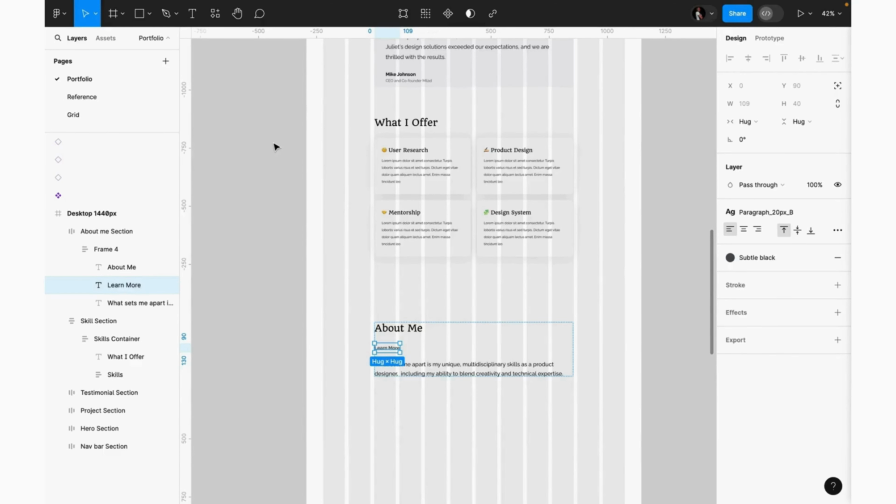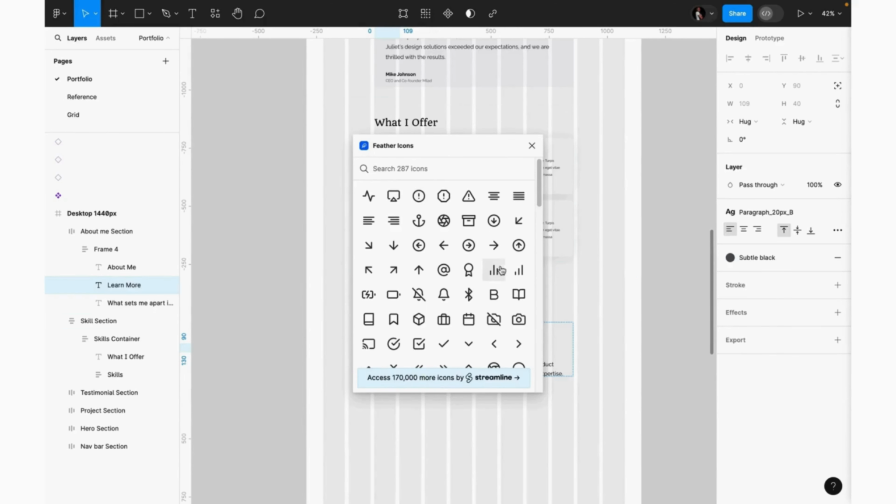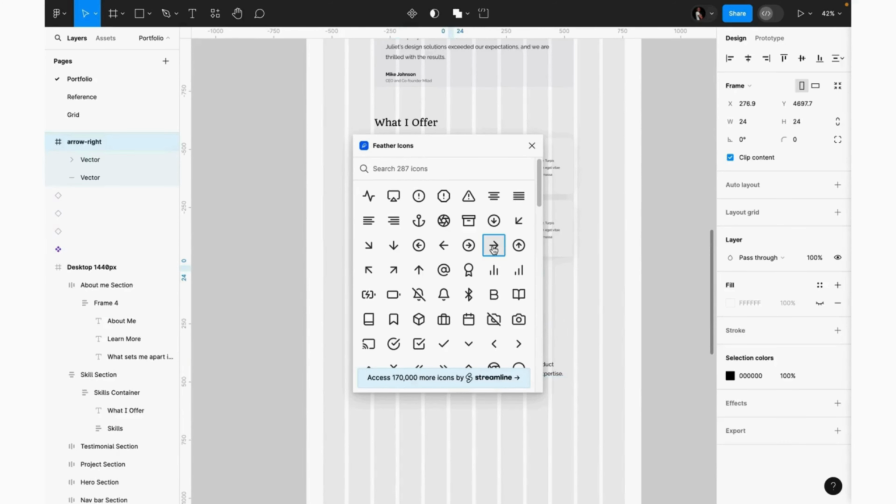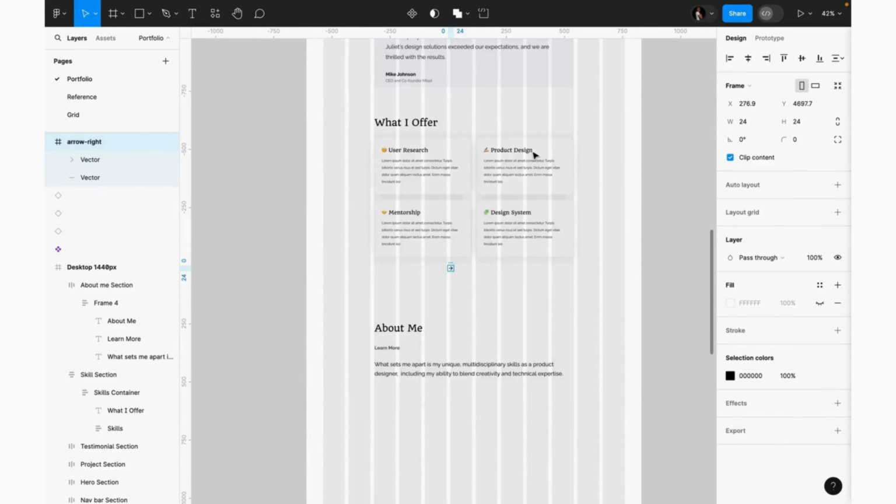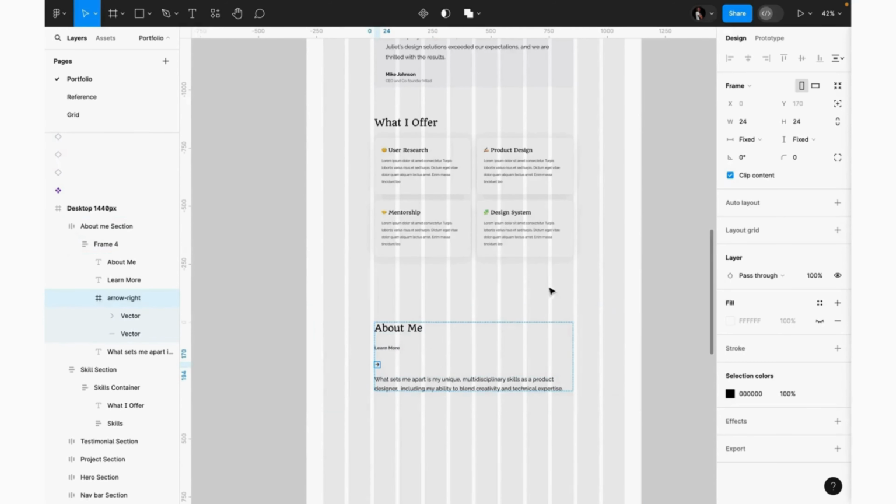And now I'm going to search for, go get this arrow, right? Now that I have the arrow, I'm going to bring the arrow inside of this place and I'm going to reduce it to 20 pixels. So that's more like it.